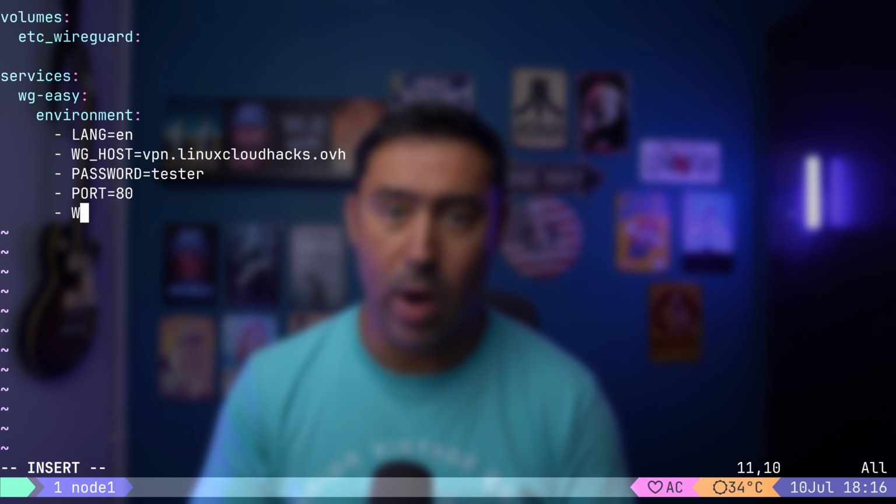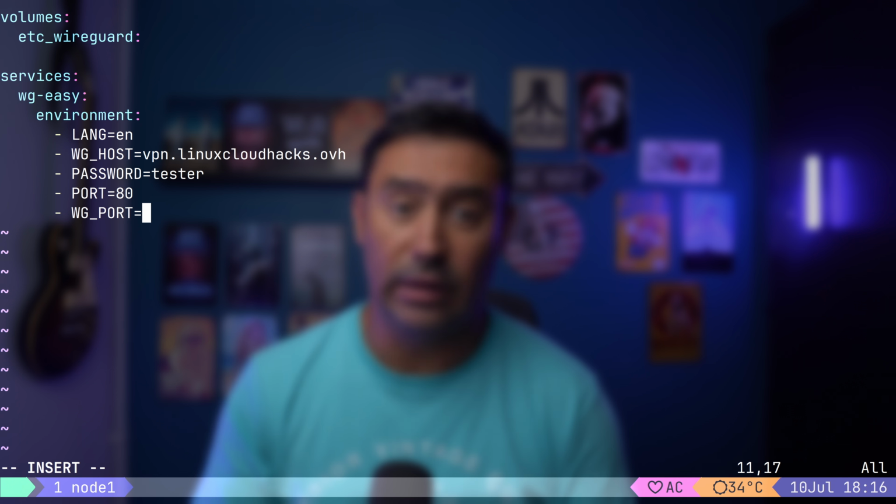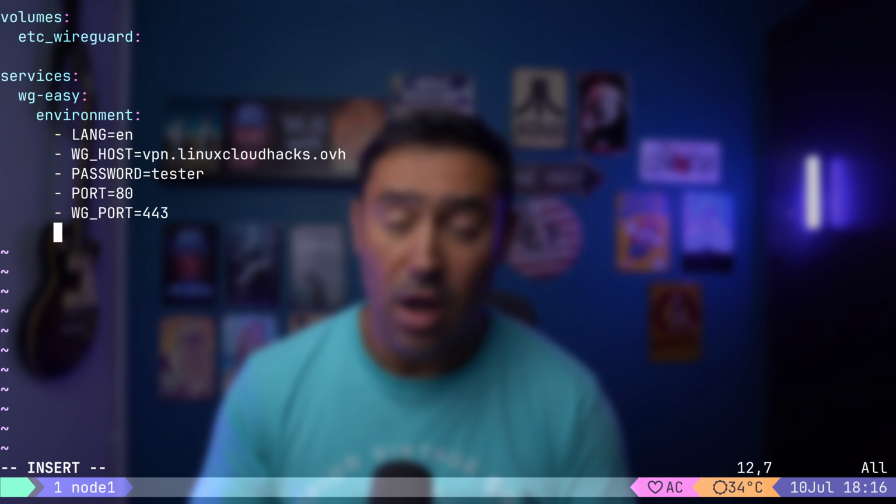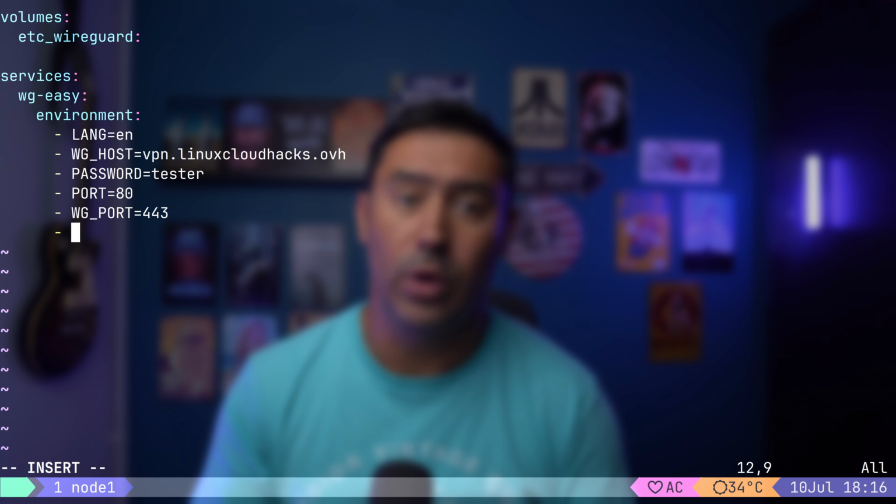Next, let's specify the WireGuard port that will be exposed to the outside world and that our clients will use to VPN in. Mine that is an UDP port. I will set it to 443. You will ask, why 443? The thing is, most firewalls that you'll encounter will allow 443 UDP traffic out as it's used for QUIC protocol.